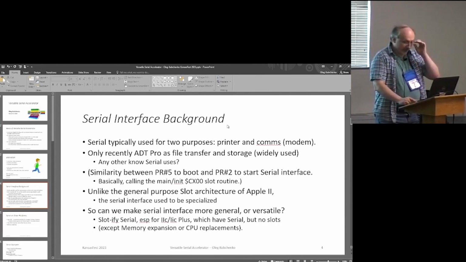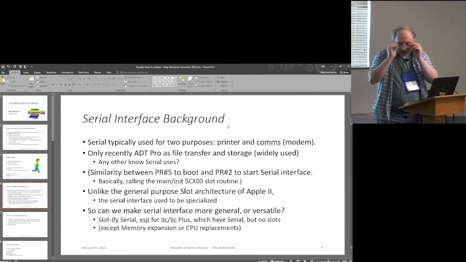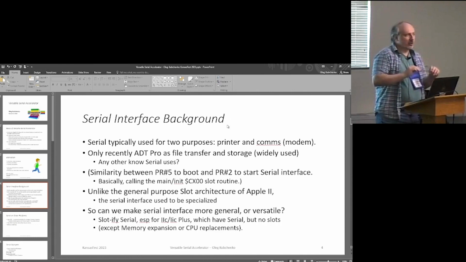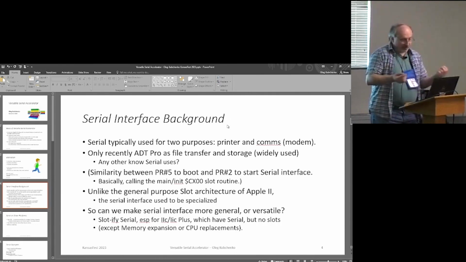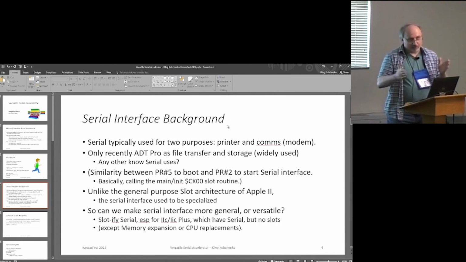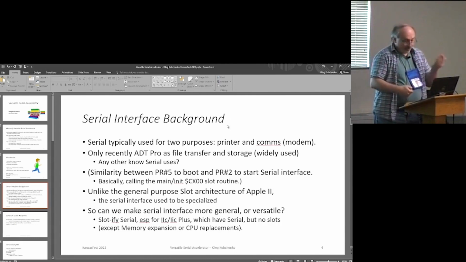So as we talked earlier, the uses of the existing serial ports are printer and communication. Maybe somebody can think of other go-to uses for serial ports, because I may have missed some. The printer and communication modem is what comes to mind. If you read the manuals for the Super Serial Card or the 2c Plus technical reference, that's what the use is. Of course, recently we have ADT and ADT Pro.